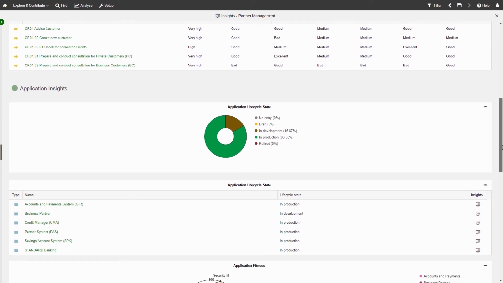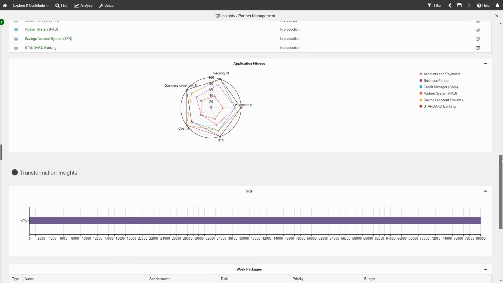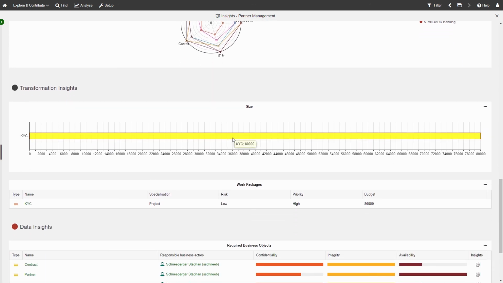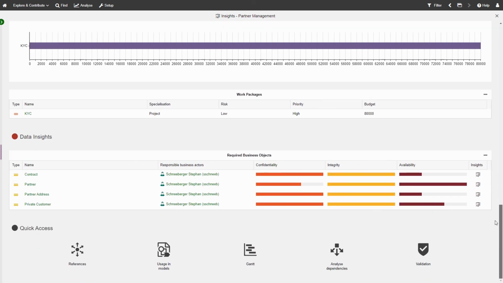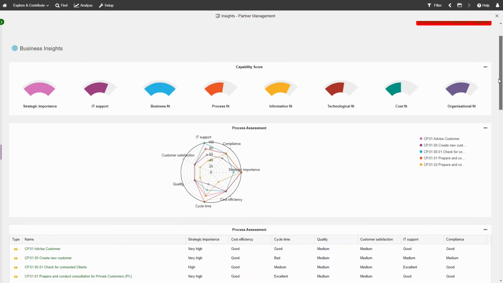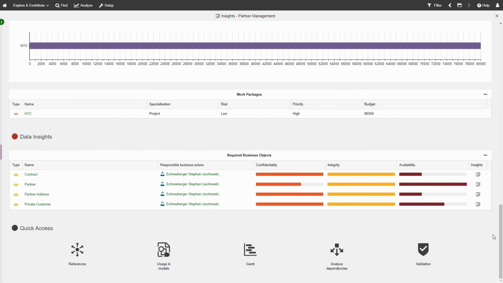We can also see what applications are needed to realize a capability and their lifecycle state here in the pie chart as well. Then we can see in which state our capability currently is, some data insights, and just the most general and pretty detailed insight into one particular capability.